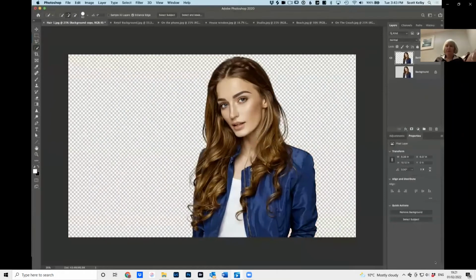We hit OK, and look, there it is on its own transparent background. This checkerboard tells you that it's transparent. So the original layer is hidden, your original is protected, you didn't lose it, the background's all still there, it's just hidden from view. And then you have this duplicate layer with this on there.